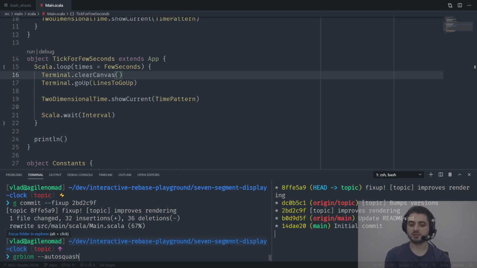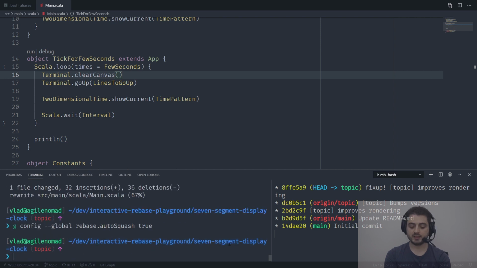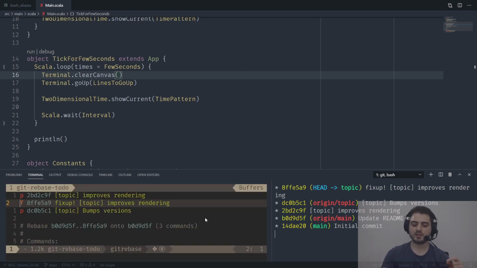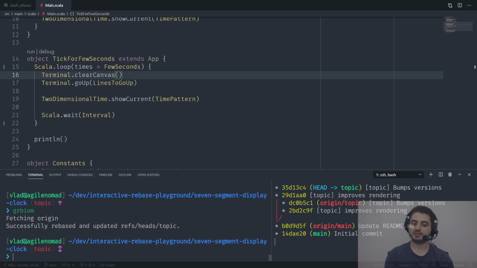I'm actually not going to do this because I'm going to configure it globally. So I'm going to do gconfig global. I'm going to say rebase auto squash. I'm going to set it to true. Okay, so this way I can just do grbiom the same way as we did before. And now notice that the second one is going to be already marked as fix-up, as you can see over here, right? And so I don't need to do anything. I can just close the file and it's going to do exactly the same thing as we did before.